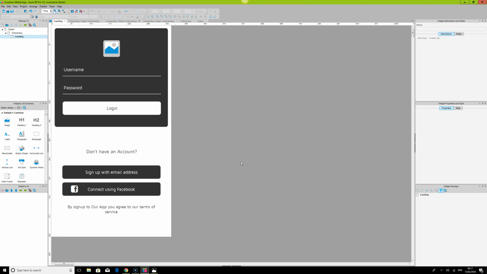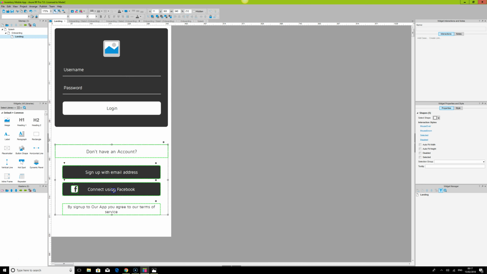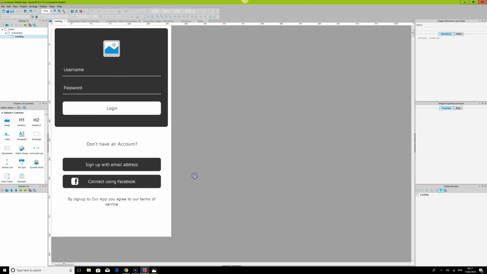Alright, so what we have now is the login screen, and the landing page is going to ask the user to log in, and the user can log in. Also, they can sign up with their email address and sign up using Facebook as well. So in the next tutorial, we're going to prototype signing up with an email address, and also simulate connecting with Facebook, and also if they've forgotten their password.